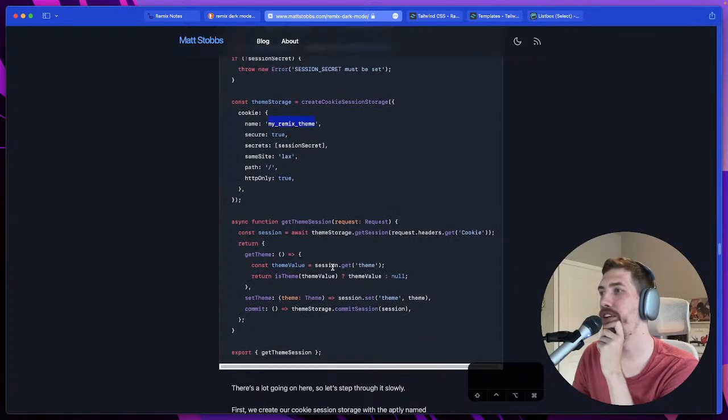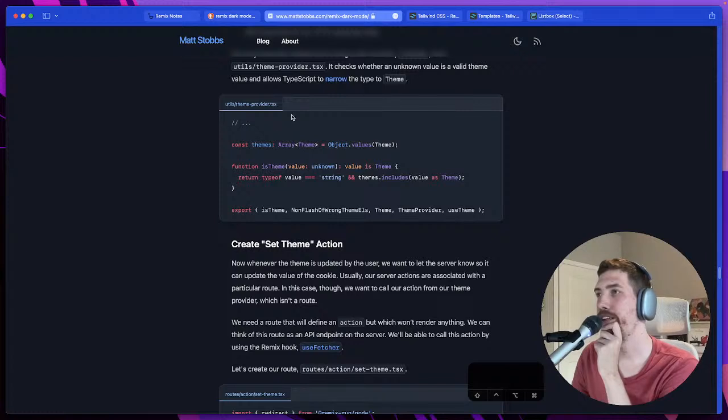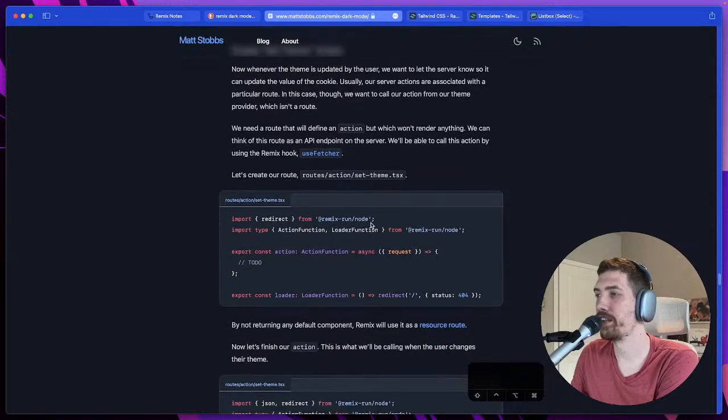Session get theme. Oh, I see. So he's session set theme. So he's just setting it as a key value on the session, which would be a good solution for me. And then he's using his provider. And this is the tricky part, is getting it to not flash. And I guess that's why they're doing the dangerously injecting JavaScript directly into the logic here.